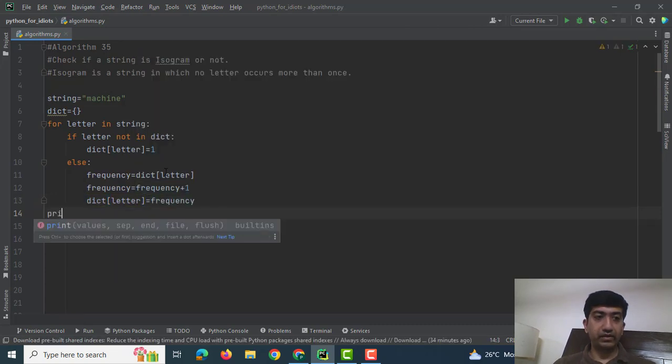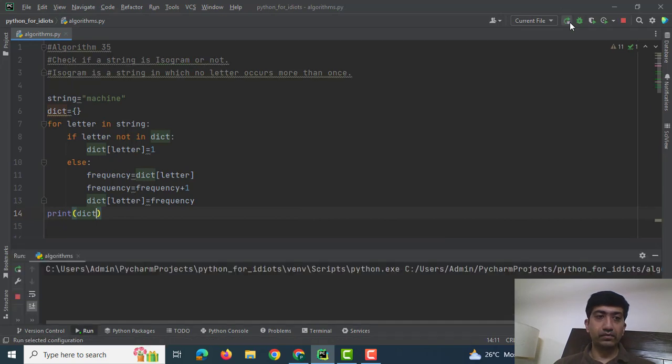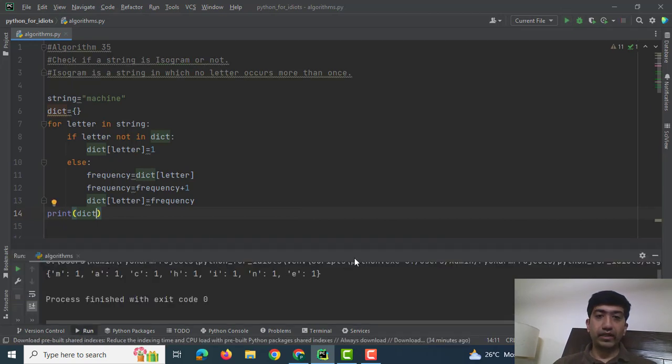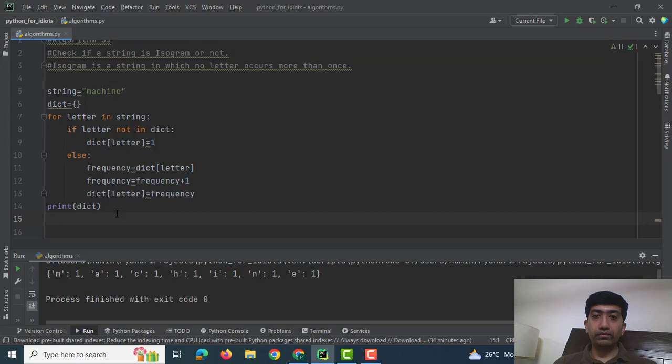Now I print the dictionary. Now when I printed the dictionary, you can see M occurs one time, A occurs one time, each letter occurs one time. So this is basically an isogram, but we need to finish with the algorithm.